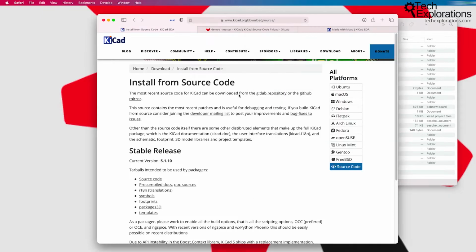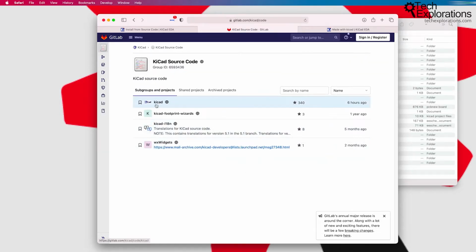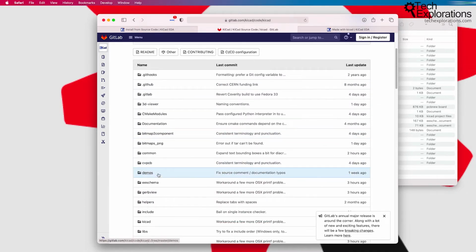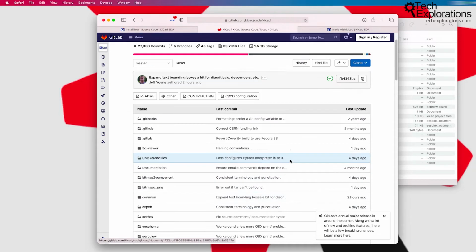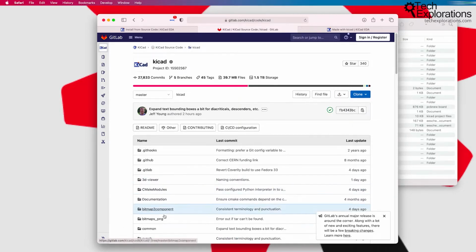The way to do that is to go to the KiCad website, go to downloads, then under all platforms, click on source code. And here you'll see a link to the GitLab main repository. In the GitLab main repository, let's go to the source code, KiCad. This is where you'll be starting from, and you'll see the demos directory right there. You can download the whole lot by clicking on this download button. Probably you want to select zip, and then you download the whole repository.